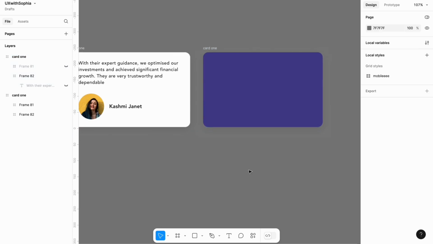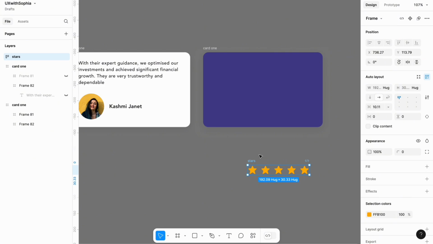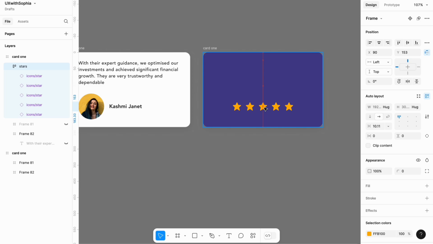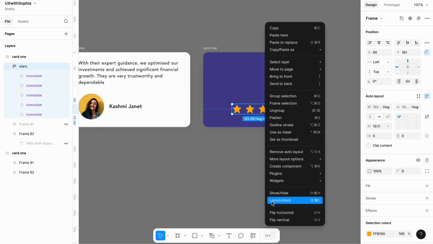Then I will bring in my review icons because that is the only thing I want to be at the back of the card. So I'm going to just bring it in and make sure it's in the middle of the card. Then I'll also select it and flip it horizontally.